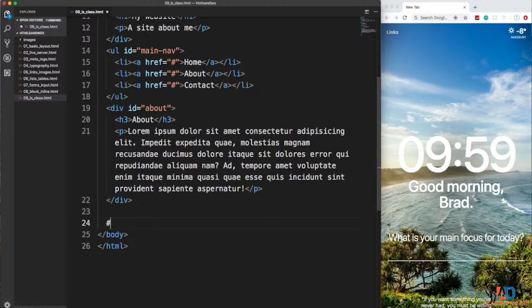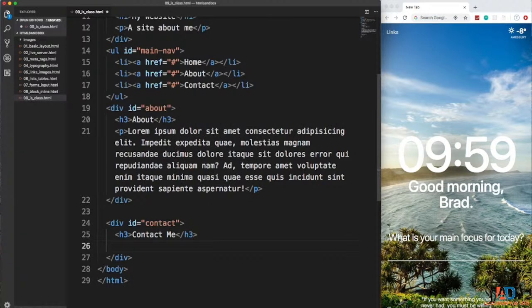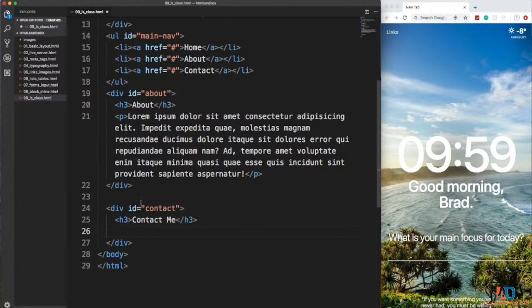So let's create a div with the ID of contact. And in here, maybe we have another heading. Remember, it's good practice to not have more than one H1. I don't think, well, yeah, we do have an H1, which is in the header. So every div here is using an H3 as a title. You could use an H2, and again, you could use an H1. It's just good practice to just have one on the page.